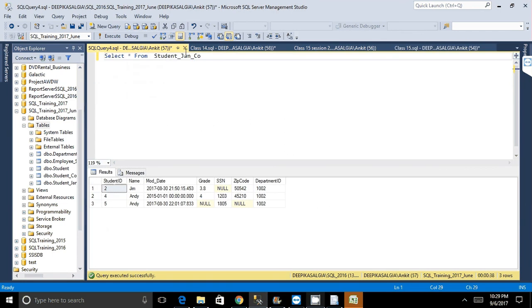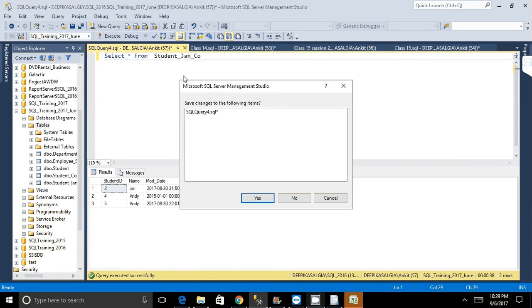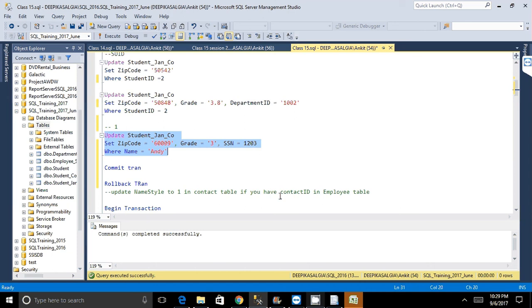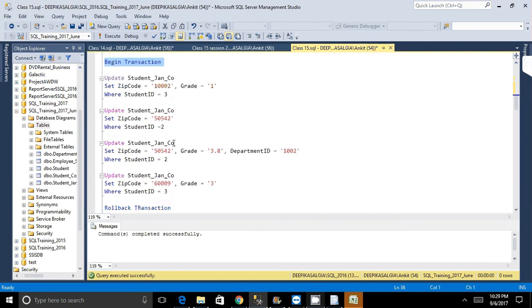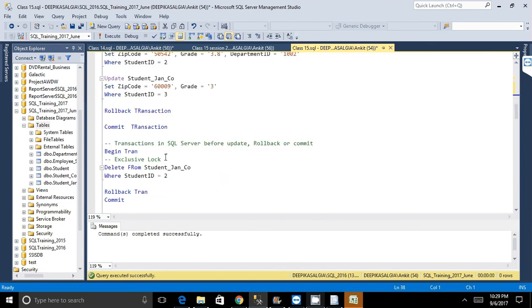Okay, is that clear? So when you use transactions, it comes with blocking. You don't want to block other people. Okay, all right. So open the transaction and close the transaction quickly.